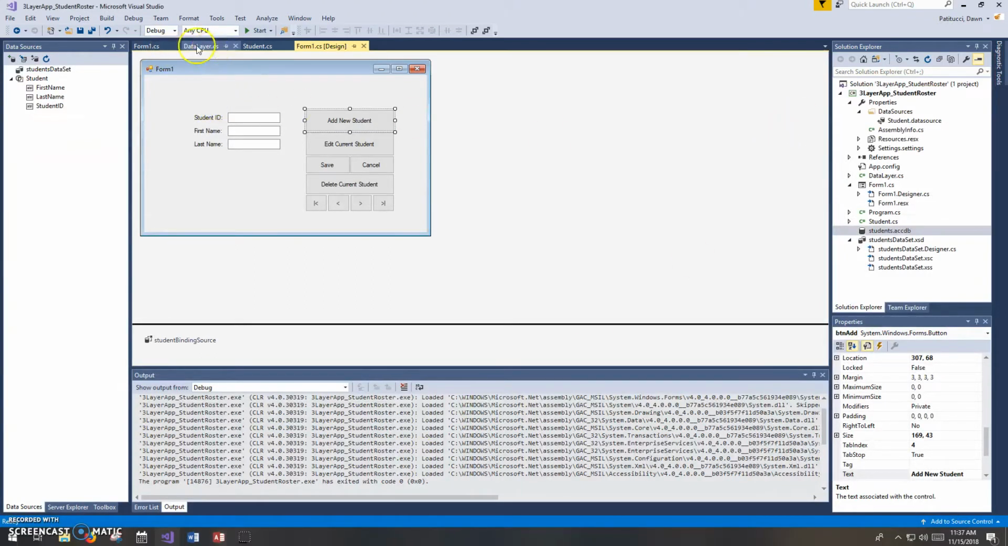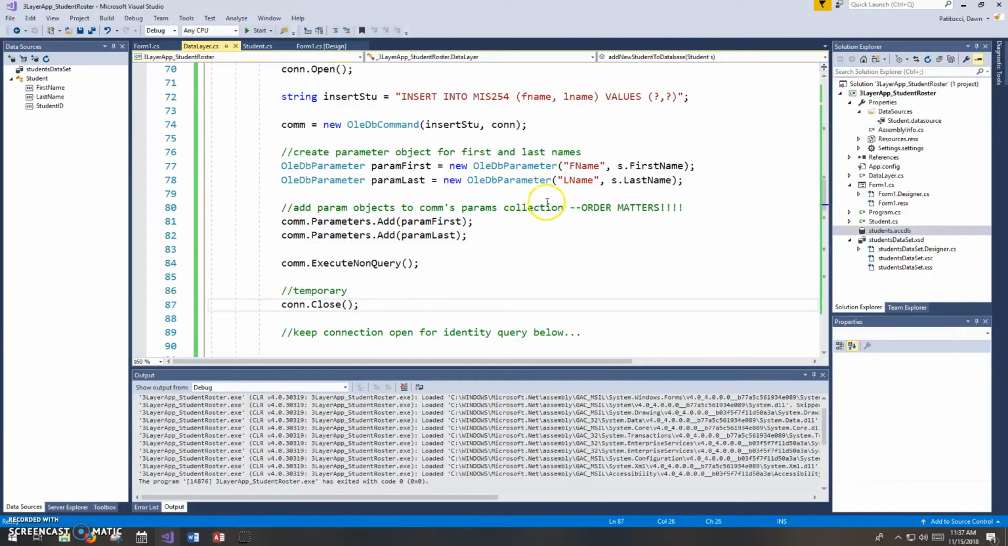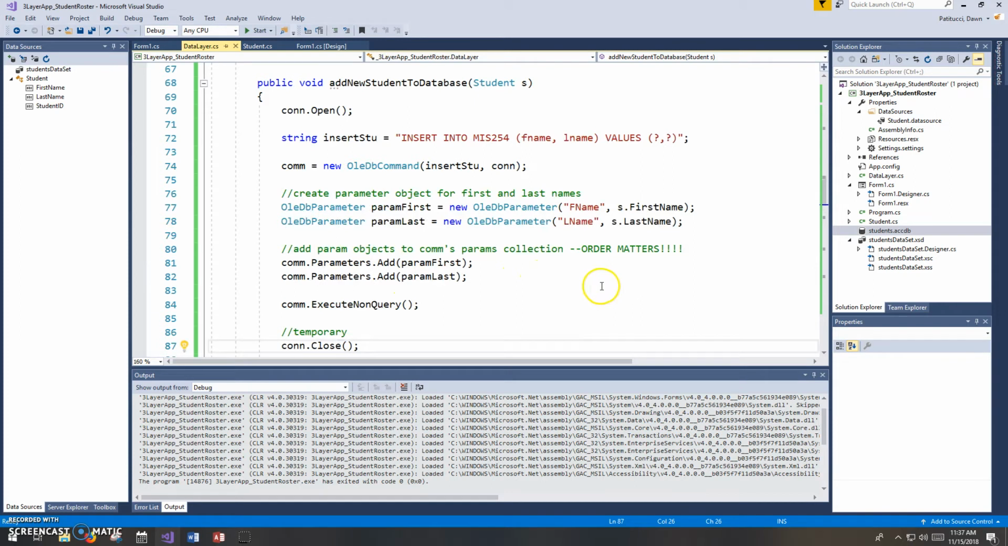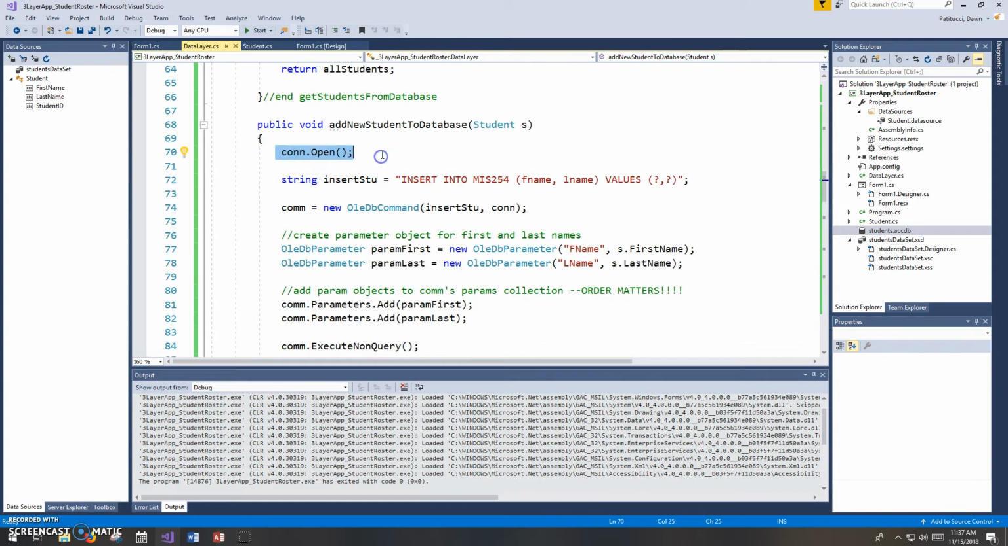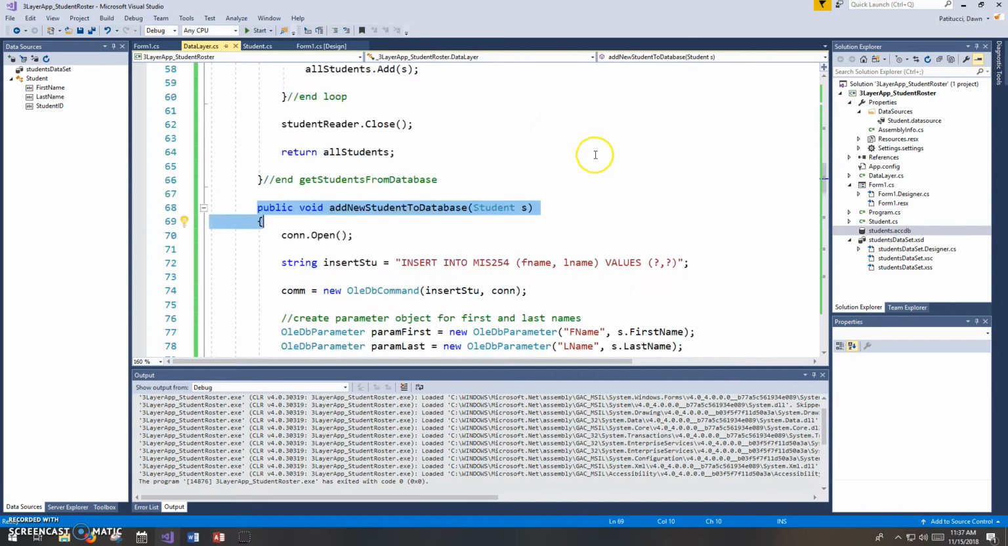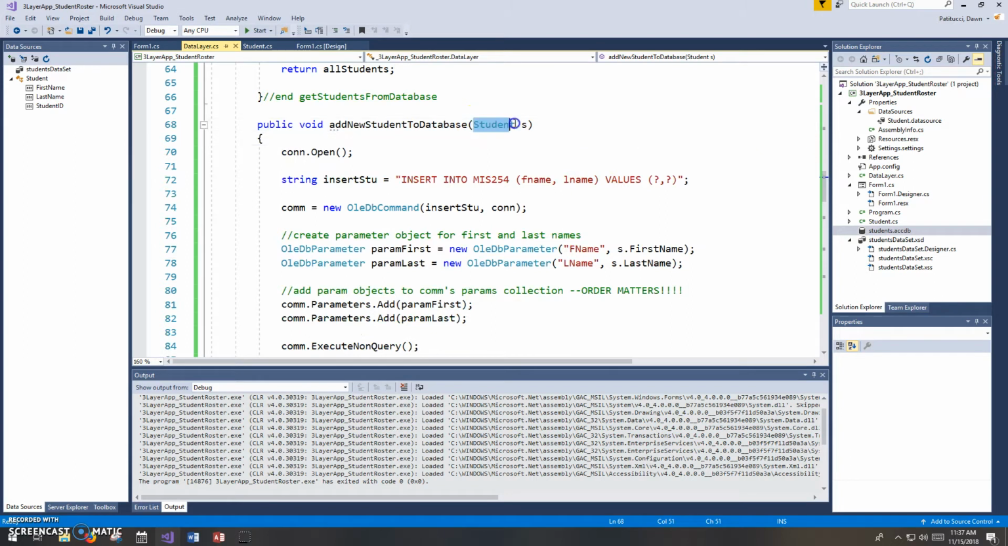Okay, so basically I'm going to go to the data layer. Okay, so we're opening the connection. This is, by the way, the add new student to database method in our data layer. And we have a student coming through the door called S. We're opening the connection. We're setting up an insert statement. Notice how we are skipping the ID. The ID is none of our business. That's an auto number, so we're skipping it.